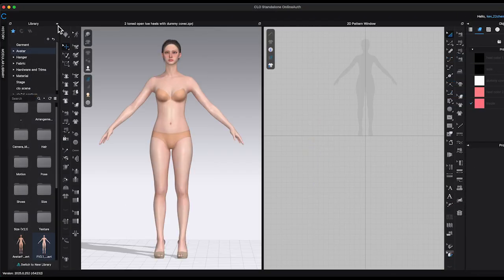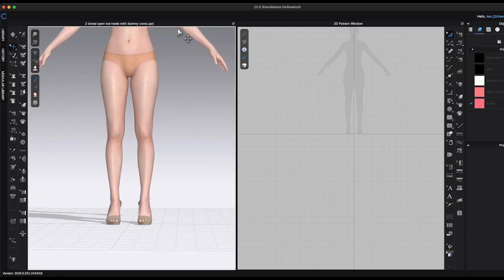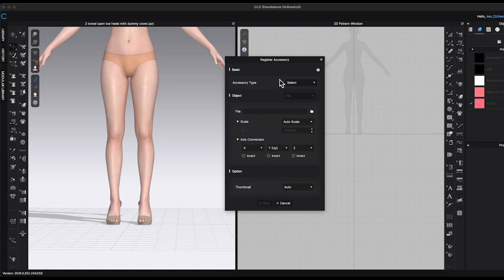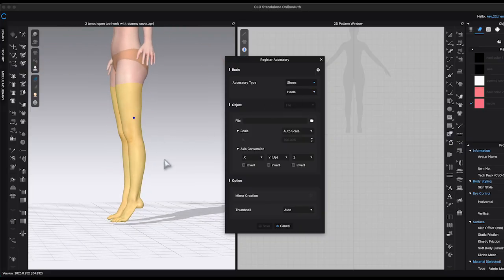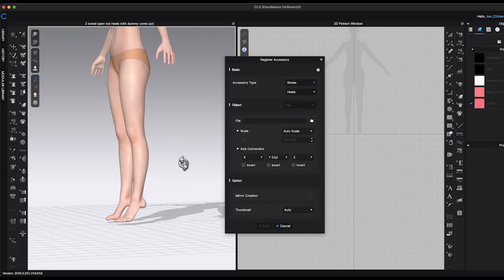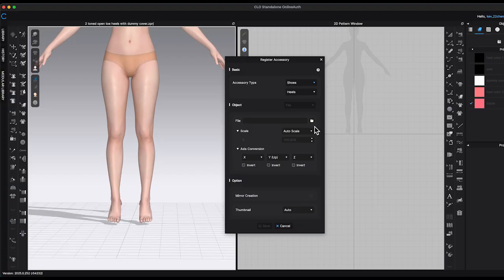Upload an avatar to the 3D window. Bring out Register Accessory window and select Shoes and Heels for the accessory type. For Object, choose File instead of Patterns and click the file icon to locate the exported OBJ file.